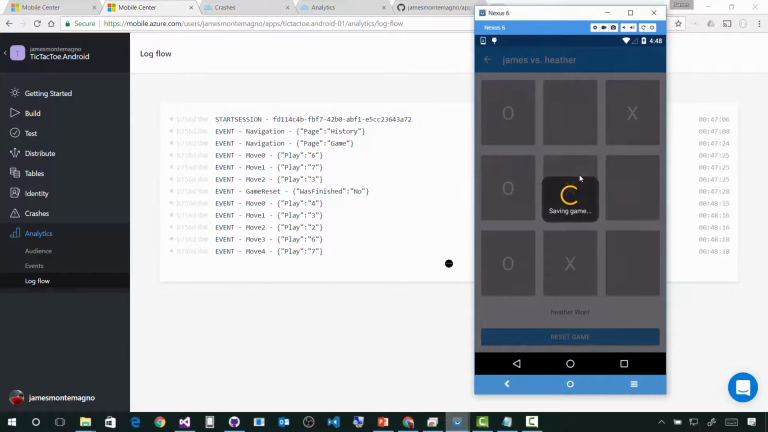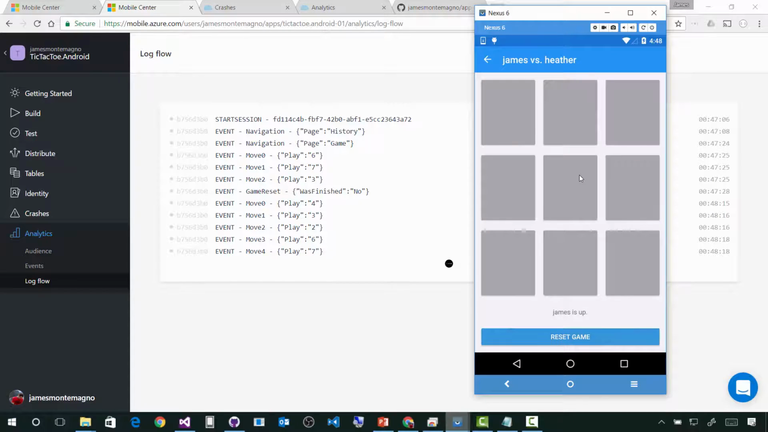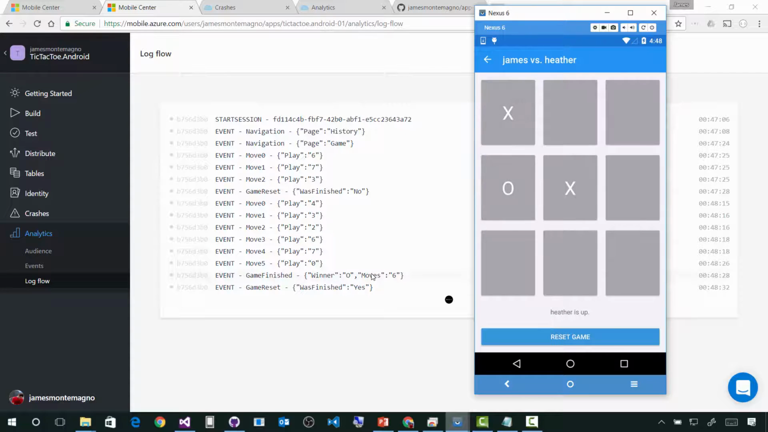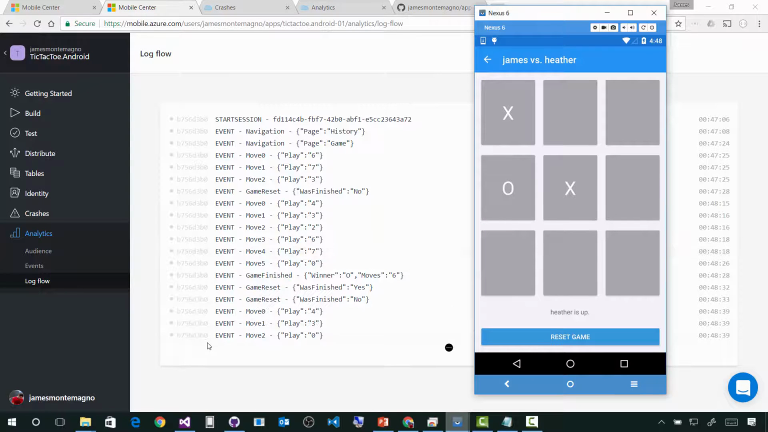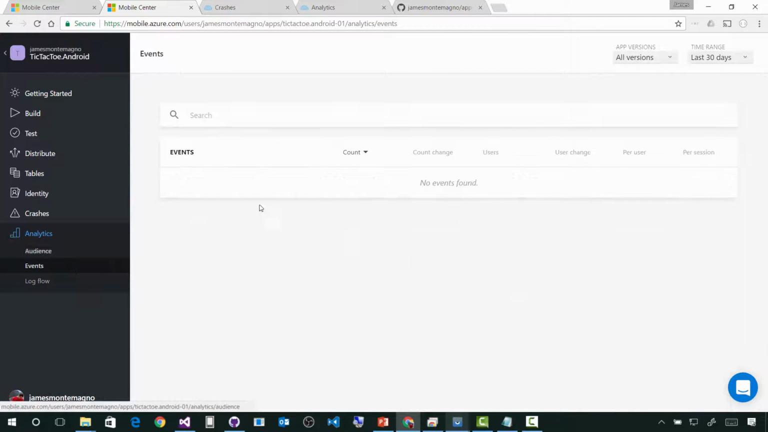Oh, I won. That's good. We can save the game here. We can hit reset. And you can see it's almost real time coming in. As we're hitting the events, we can see the actual game being played, and as we're tapping around, yes or no, or whether it finished, we make sure that our events are being tracked correctly. Now I can come into my events, and the events will start coming in.